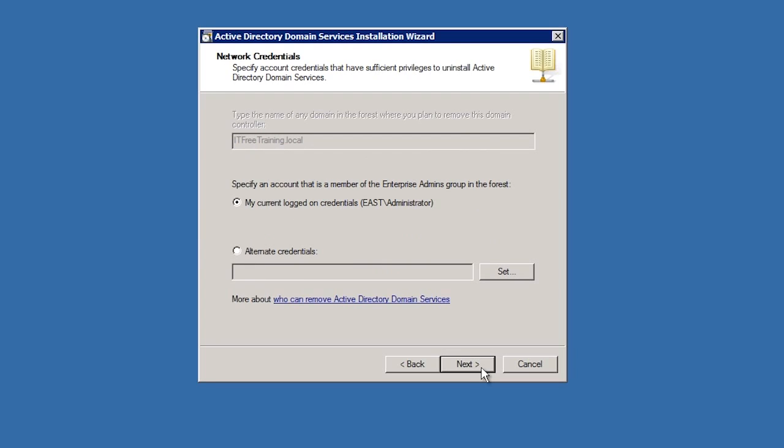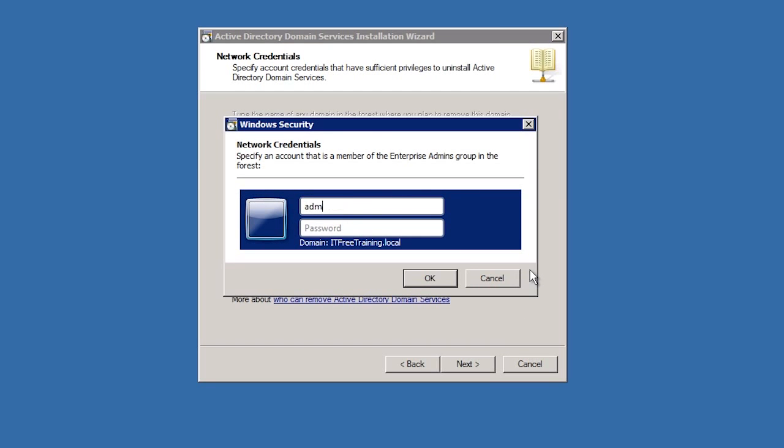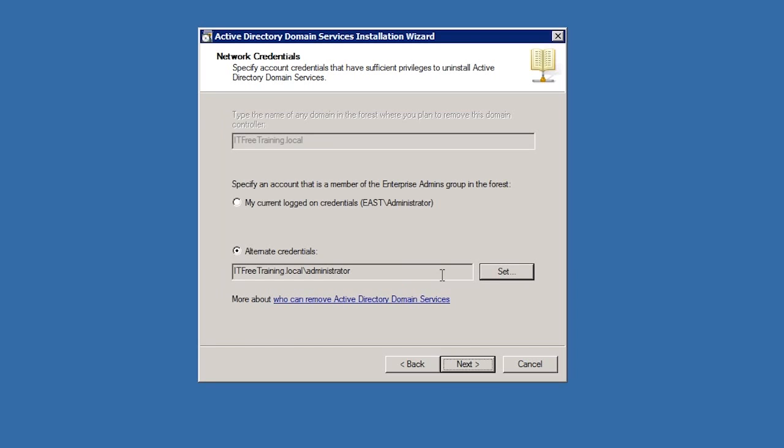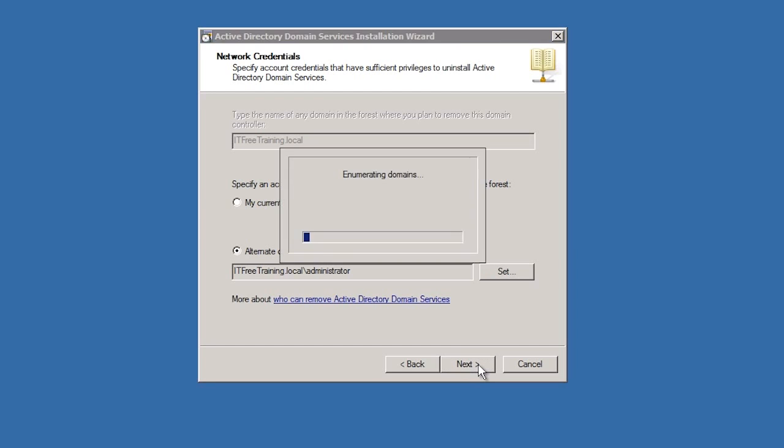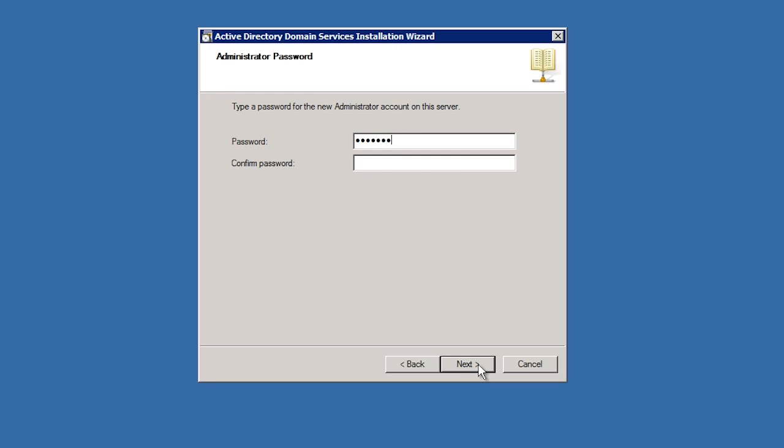On the next screen, you need to enter in a username and password for an administrator in the Enterprise Admin group. Since this is a child domain, changes need to be made in the root domain as well to ensure the root domain knows the child domain is being removed. The next screen will ask you for a local administrator's account password. Remember that when you promote a server to a domain controller, the local accounts database is disabled. In order to access this server once it is demoted, you will need this administrator's password.